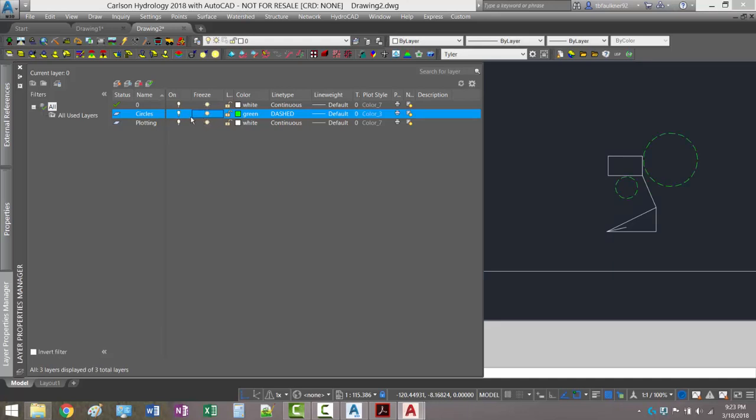Now, in order to see the circles, both of these have to be on. If either one is turned off, I can't see circles there. The main difference there, this is actually going back to when AutoCAD was in its early days. There was a significant difference between turning the layer on and off and freezing it. If you turn a layer off with the light bulb, you can't see it, but AutoCAD still has to process it. If you freeze the layer, you can't see it, and AutoCAD doesn't have to process it.